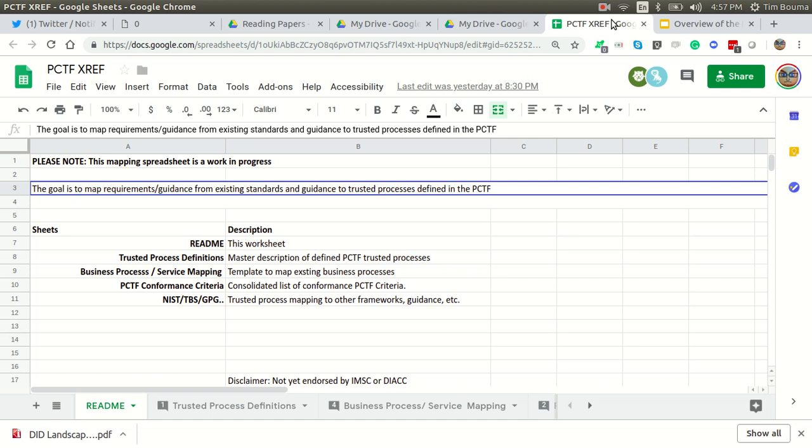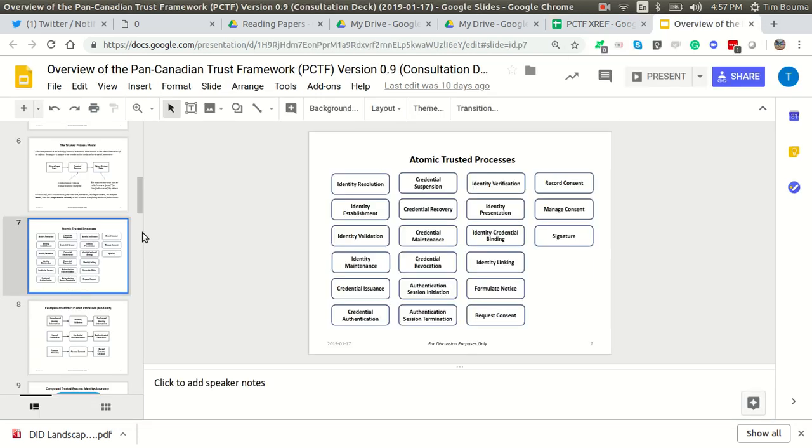I want to give you an overview of the Pan-Canadian Trust Framework, the tool that I'm working on to map the trusted processes. And really, it's a Google spreadsheet, but it's coming together quite well. And I just want to give you a sense of what I'm working on here. But before I go into the details of the spreadsheet, I just want to give you a quick recap of what a trusted process is.